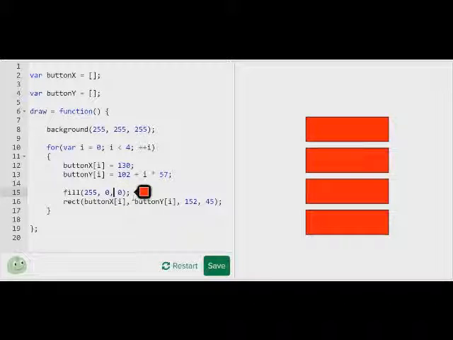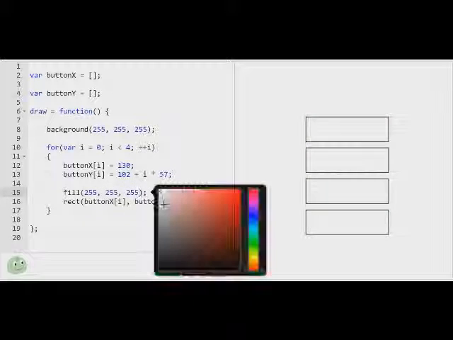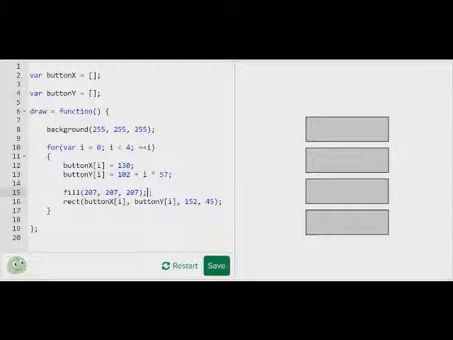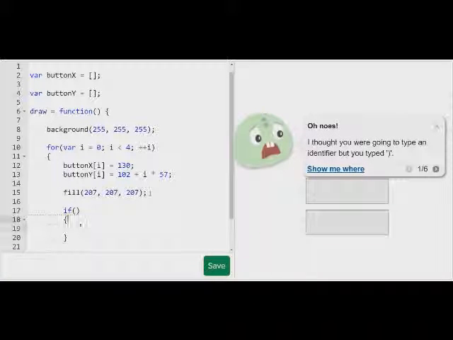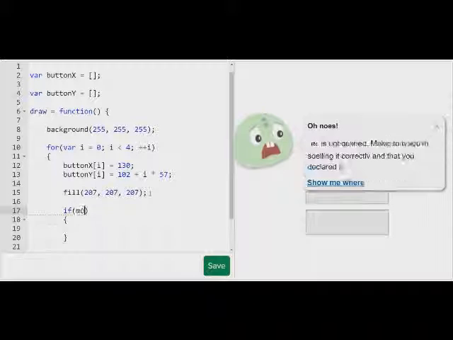Okay, so the original fill is white. I'm going to make it white, or let's make it gray. I'm going to make it where if you hover over the rectangle, it fills a different color. So if you saw my previous video, you should know how to make a button, but I'm going to show you.